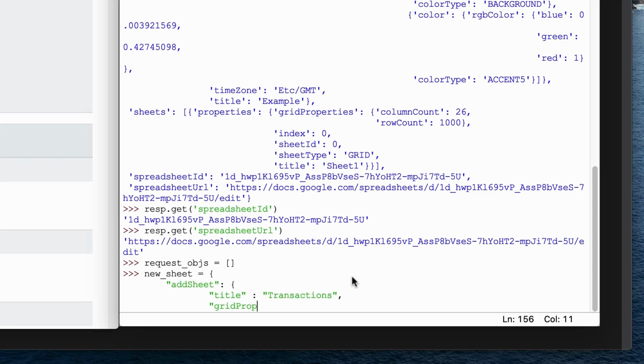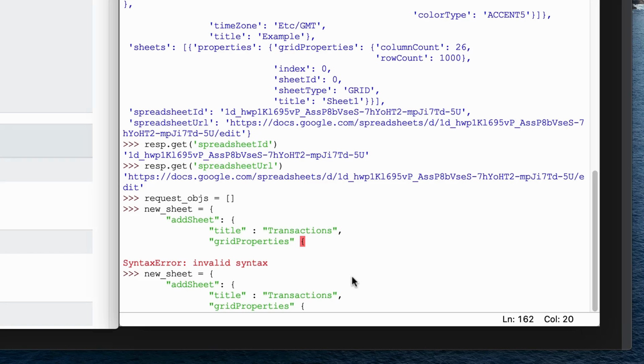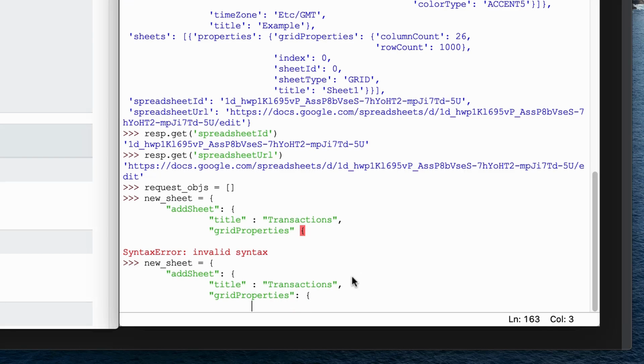Then we can define some grid properties. If you accidentally select enter or get an invalid syntax error when you're filling out some of these longer properties, you can use the command Control P on a Mac to get the previous command back so we can figure out where we had gone wrong. We can define the amount of rows and columns that we want on the new tab with the grid properties.